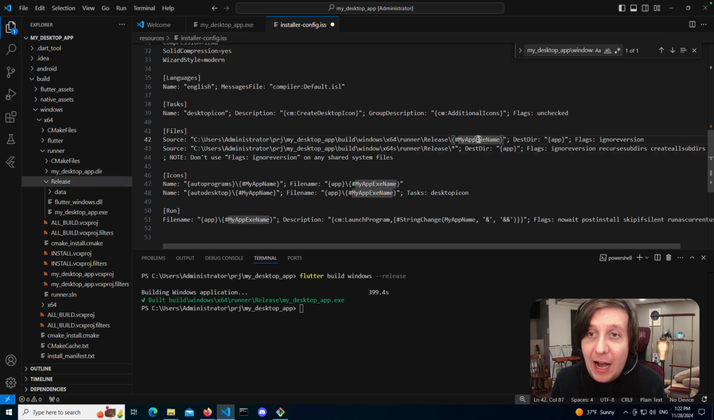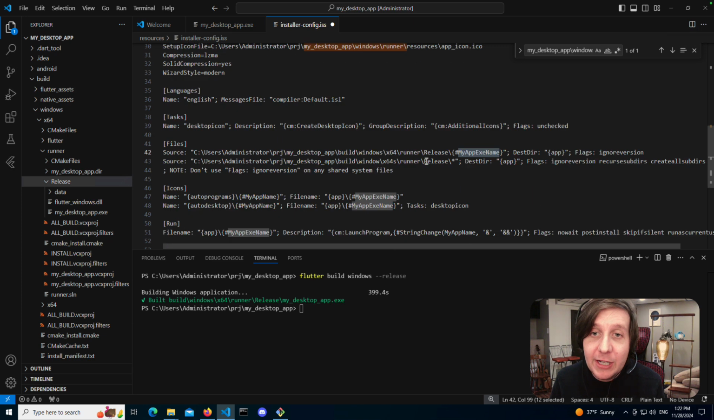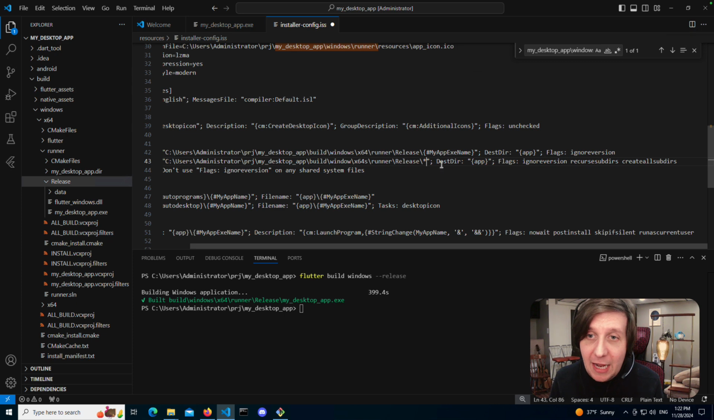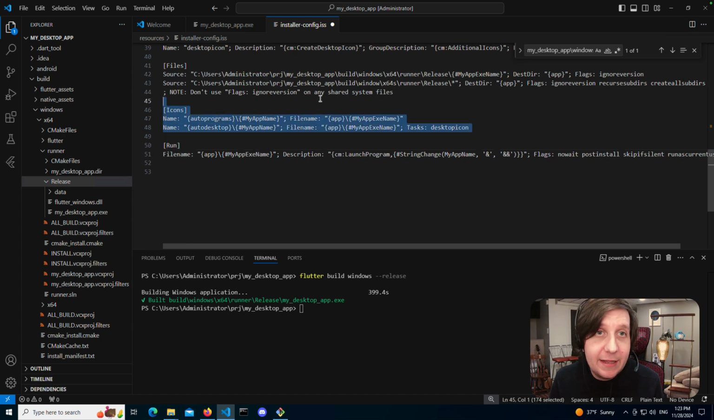There we go. So then my app exe name, that's just that variable, right? So we made that up here, my desktop app. So that's good. That should be fine. So we're saying we're going to include that file, but then we also want to include all the other files inside that directory, so we do it that way. Cool. And then I think that's it. I think that's all we have to do.